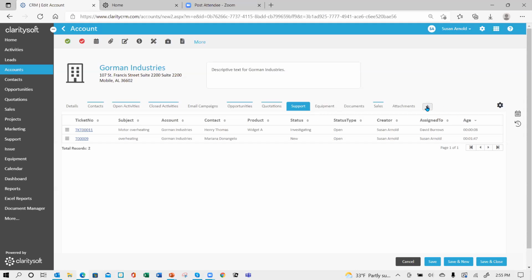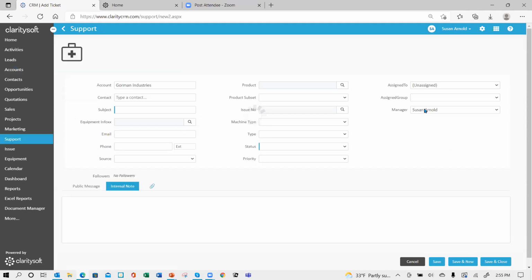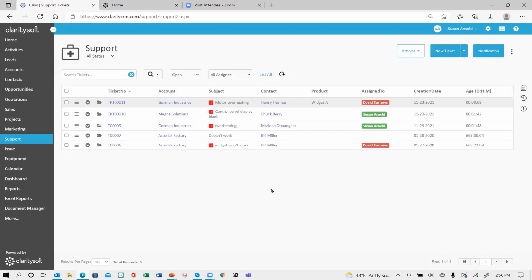So they can come over here, click the plus sign. It will open a new ticket already attached to Gorman. Notice now we can pick either Henry or the other person here, Mariana. So you've got Henry now as a contact. So the sales team can create a ticket right from the account module once you turn on that tab and it's visible to them, okay? I wanted you to know that, so you're aware of that.